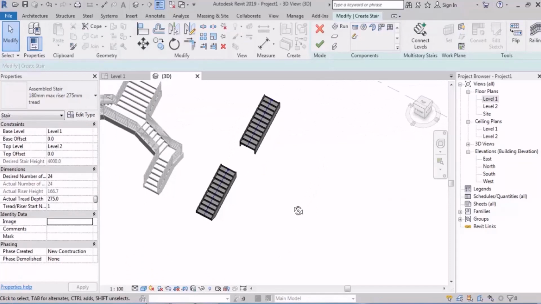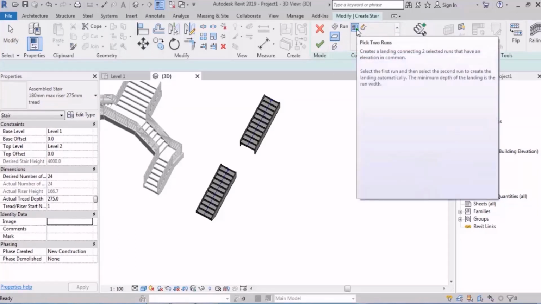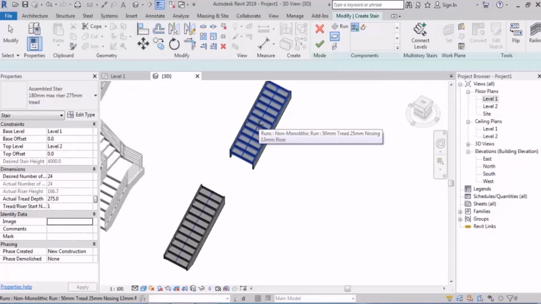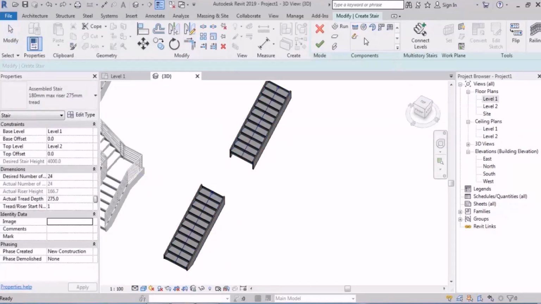But if suddenly while working you find out that it was a mistake, you can click on this landing and then use this pick 2 runs option. If 2 runs have the right heights, they can connect to each other again. Alright, like this. Now if you see, the top height of this one is 2000 and the base height of the other one is also 2000. So by using this landing, they connect to each other again. Sometimes you might delete a landing unwillingly, so you can use this option.